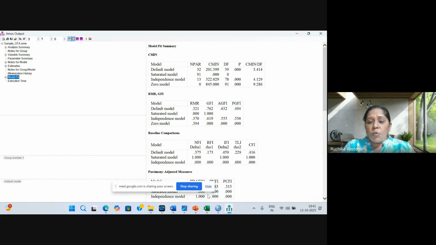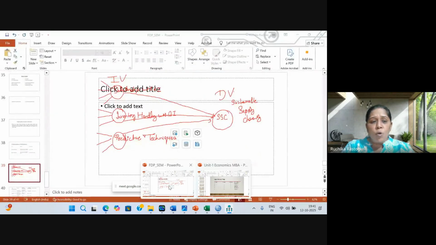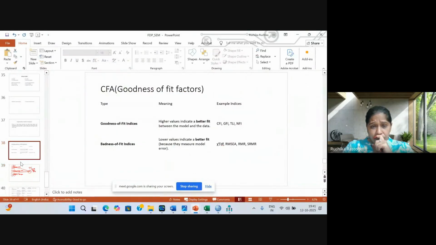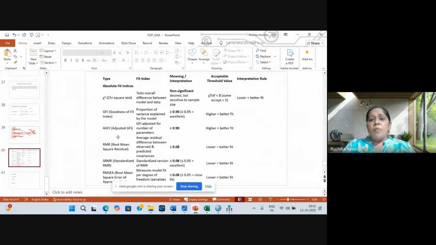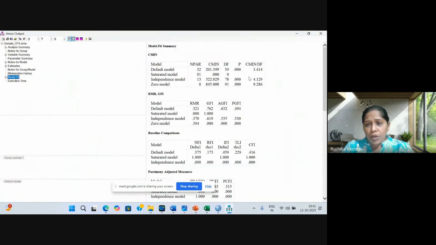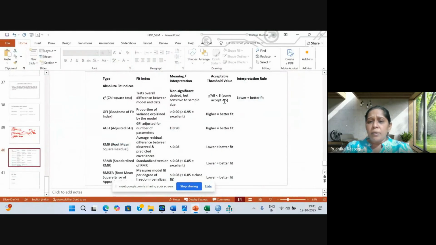Now, what are other things which we are supposed to report in CFA? In goodness of fit, the first one is the chi-square test that I have told you, like less than 3 is good, but less than 5 is acceptable. So my value is 3.44. What is the value? 3.414. So that means my model is okay. So in a few of the papers, it is mentioned that the value of CMIN, which is the value of the chi-square test, should come less than 5.